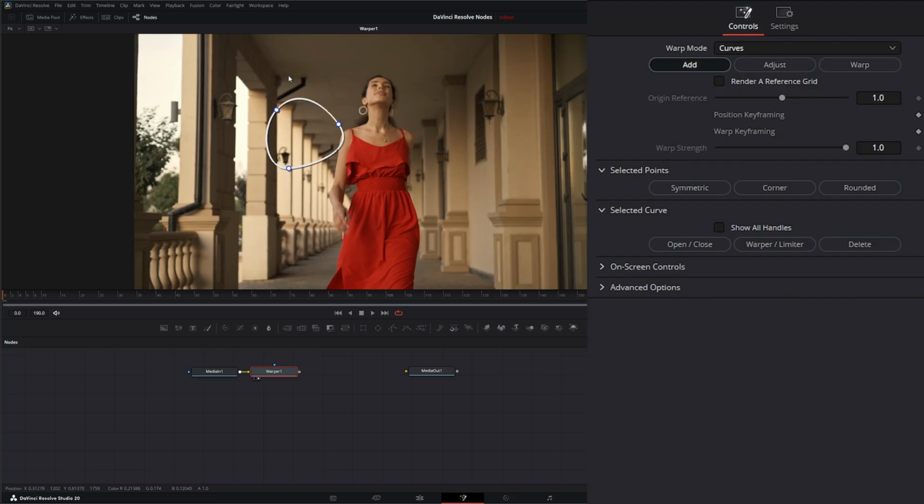And if I hit enter, it'll close it. And if I hold my shift key down and click, it'll allow me to create limiters. So now that is a limiter, as long as I hold my shift key. And then I can go back and just create another regular curve for warping.